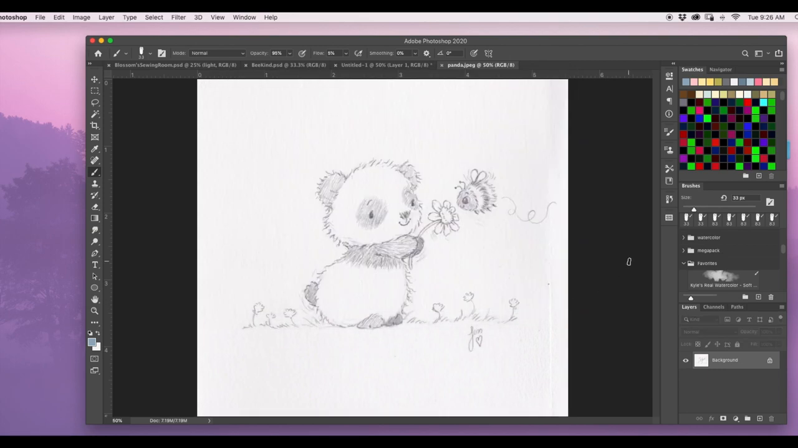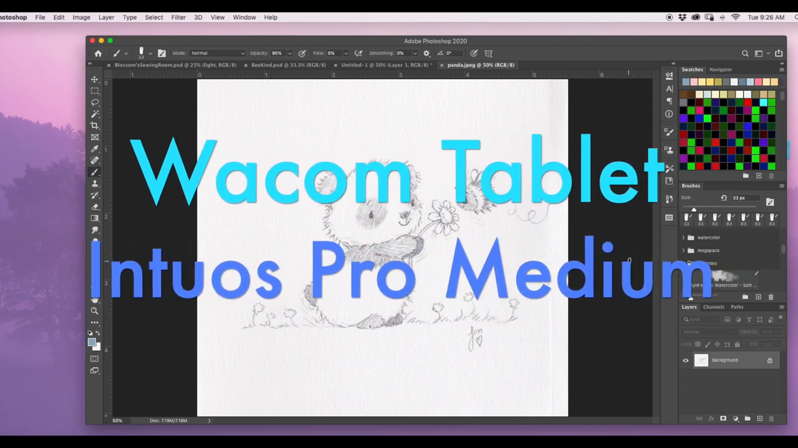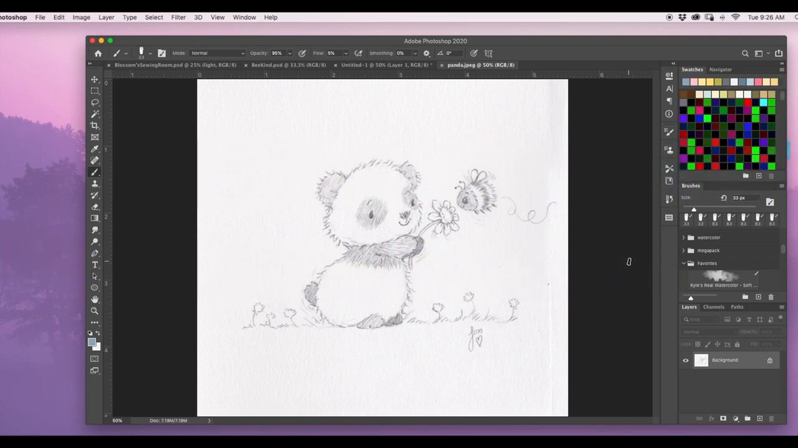And I just say I'm using a Wacom tablet. It is the Wacom Intuos Pro Medium. It's my favorite size. I don't like the large one. It's too big for me. I like the medium. So what I'm going to do now, you can either grab it so that you're getting some of this texture of the paper as well. Go ahead and do that.